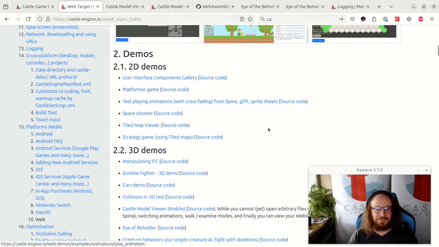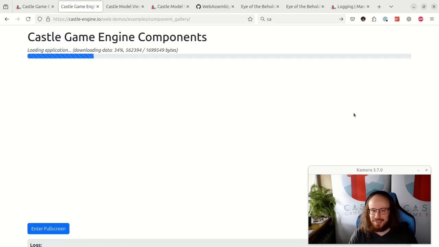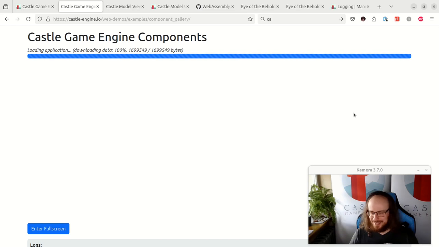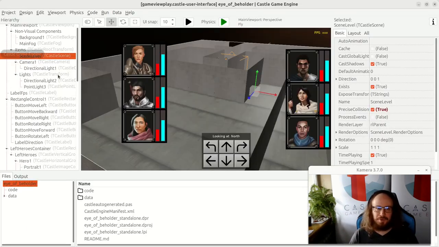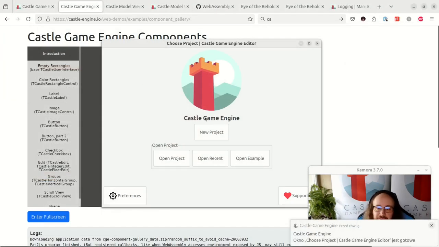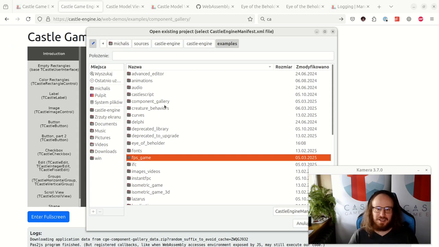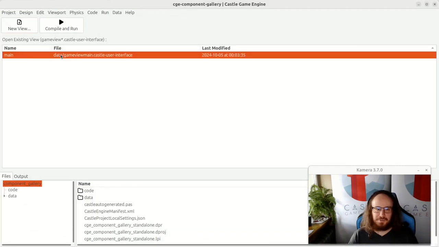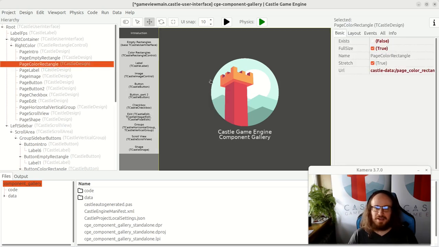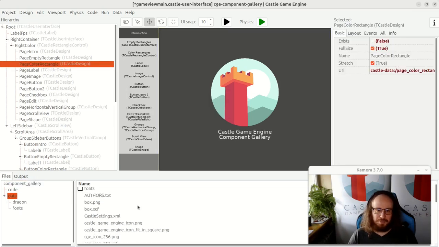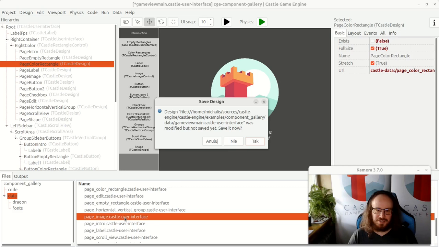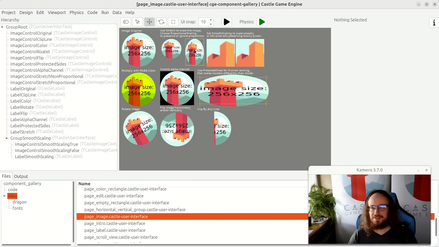For example, when I go here to the user interface component gallery demo, and again I emphasize this is a regular Castle Game Engine demo. We haven't made it for the web, okay? It's a demo that you can run on any system, and you can explore it, of course, in the Castle Game Engine editor. Okay, so this is the demo here, this is the main view, and you can explore here a number of pages that are available here, like this. So this is the view in Castle Game Engine editor.